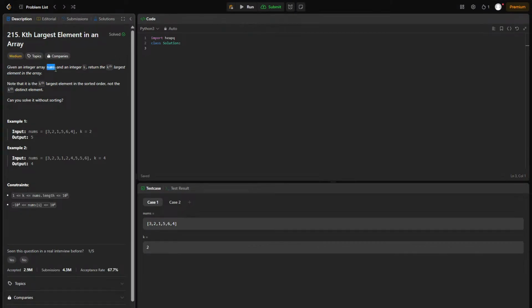Given an array of nums and an integer k, return the kth largest element in an array. It is the kth largest element in the sorted order, not the kth distinct element. Can you solve it without sorting? So 1, 2. No, largest is 6. Then comes 5. So they're saying don't solve it with sorting. What can I do without sorting?